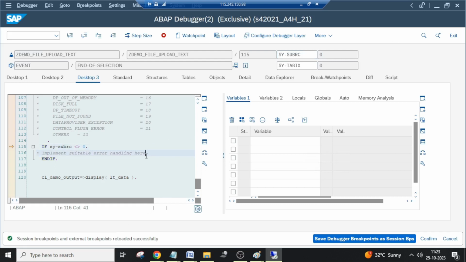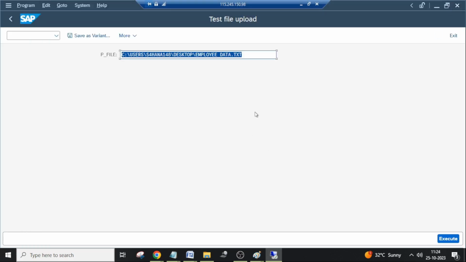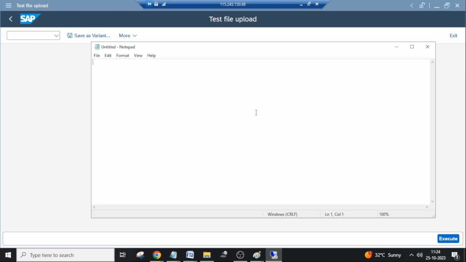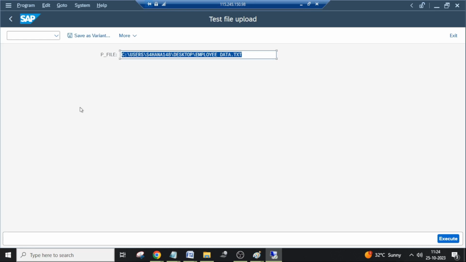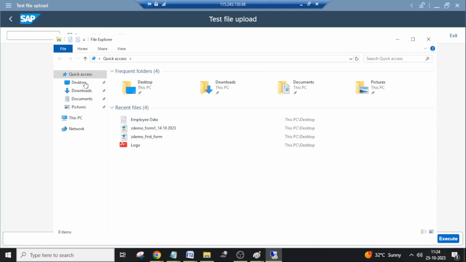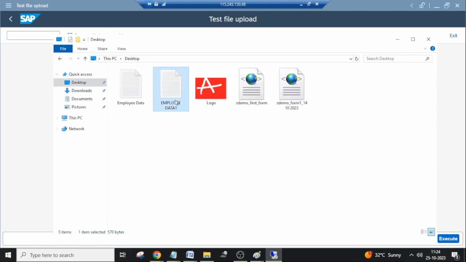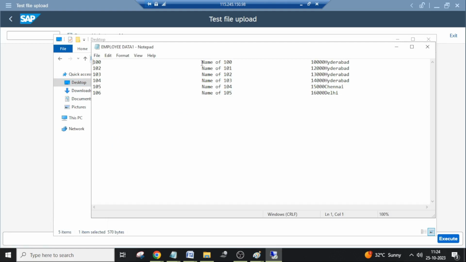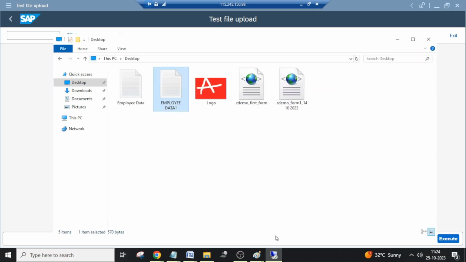File is downloaded, subRC 0. And then it will just display the output. Now go and check, is the file downloaded to the corresponding folder or not? Employee data 1. It is downloaded, right? It is downloaded into local desktop in the provided path, right? Yes, sir. So this is how we can upload and download the files by using program.